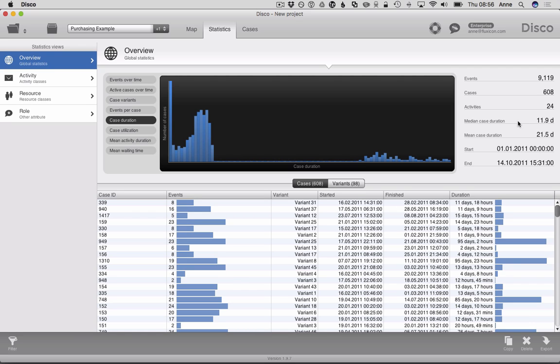So in most cases you want to use the median duration. One of the reasons why you might want to use the mean duration is, for example, people might be more familiar with it.